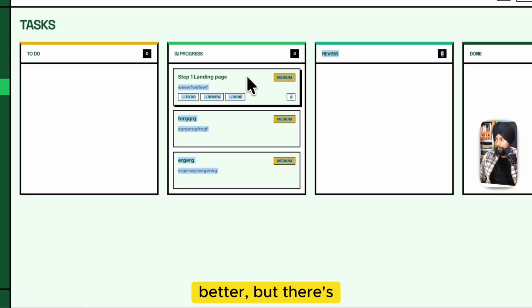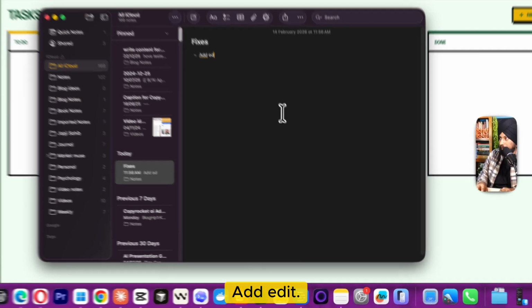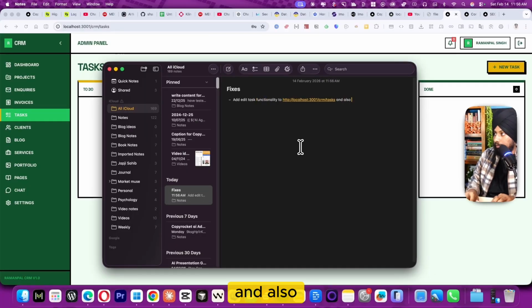That will be a bit better, but there's a few things that we can edit a task. Okay, so let me add this. Add a task functionality and also a project selector for which it's working. Add icons like if it's about code or SEO, GEO, WordPress, Ghost, and below it add a note. I think this is enough.